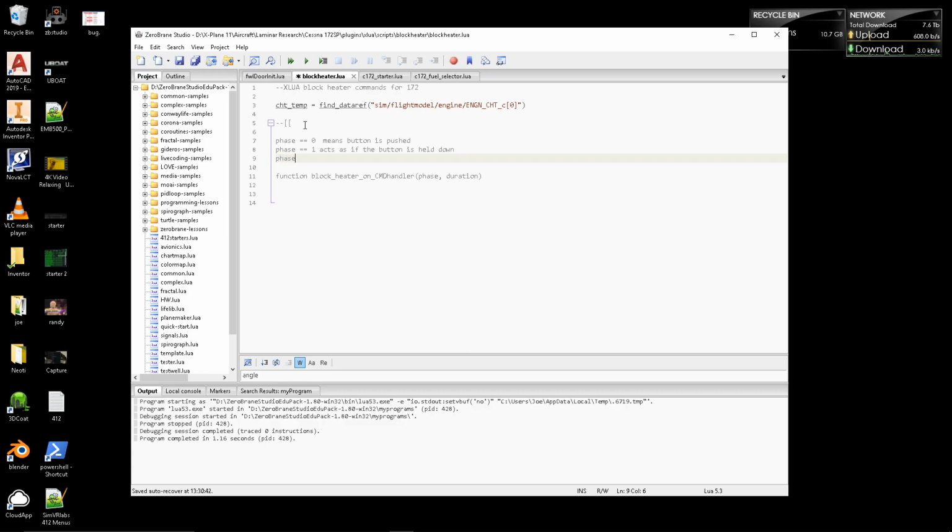Phase equals 2 acts as if you've released the button. Okay, does that make sense? So that would be how you would say, if the button is released, then do this. If the button is pushed, then do this. If the button is held down, then do this, right?